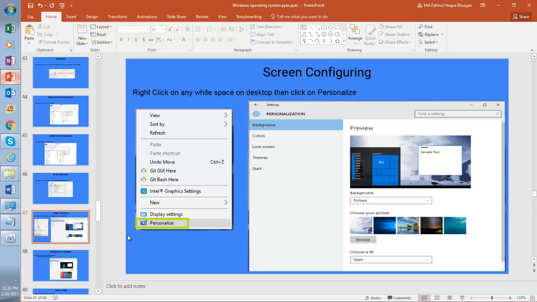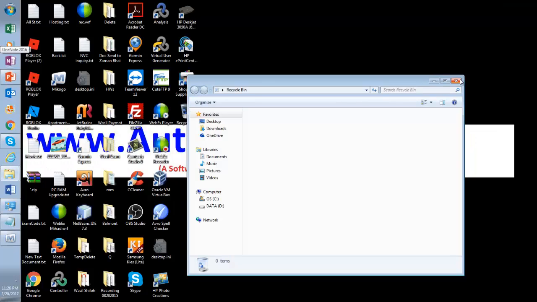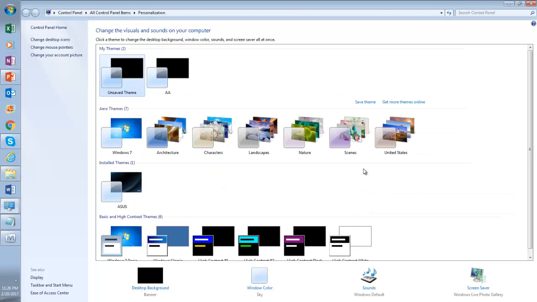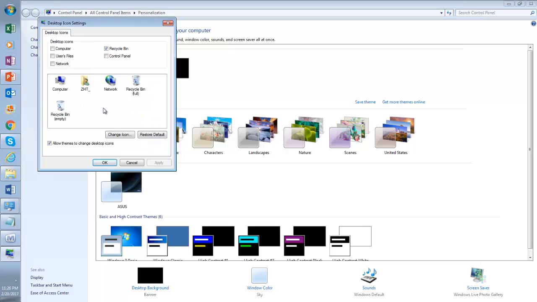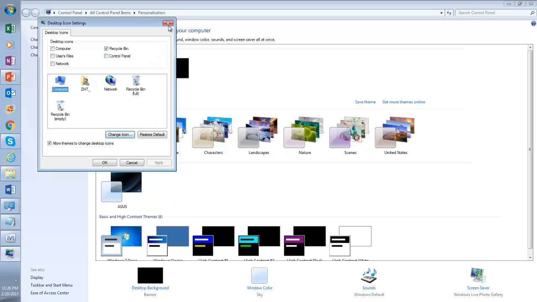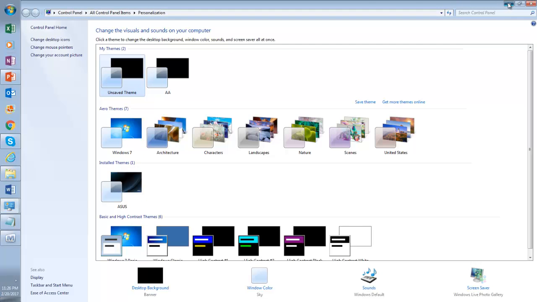The personalize tab. Now if you go there, let's say you right click here and you go to personalize tab. Can you see we have change desktop icons? So you can change the computer icon, right? Let's say you want to change the icon for the computer. So what you do, change icon, and then you can change the icon for computer.